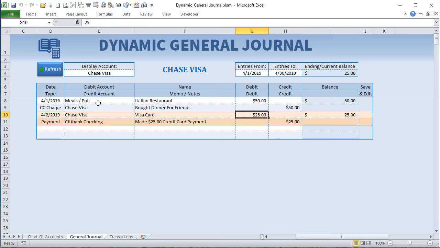So for example, if you went out and you had a charge on your credit card for $50, maybe $45 of it is for meal and $5 is for taxes. So you might want to split that up. And so we do have the ability to do that. Maybe not all of it would be meals and entertainment. All right, so we've got that covered.